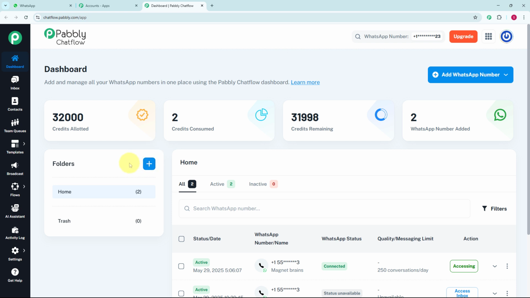Now moving on to the sidebar, you can see these are the features provided by Pabbly. Now I am going to give you a short overview of these features. So here you can see we are getting the first feature, that is the inbox. Inbox is the section where we receive messages from our customers and we send them automated replies. Now further we are getting the option for contact. You can manage your contact list here. And the next one we are getting is the team queue.